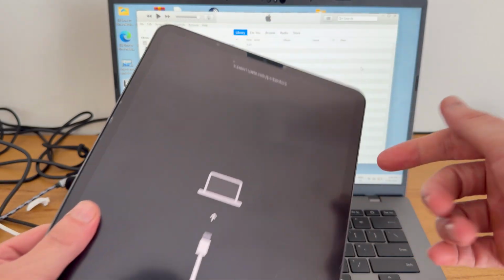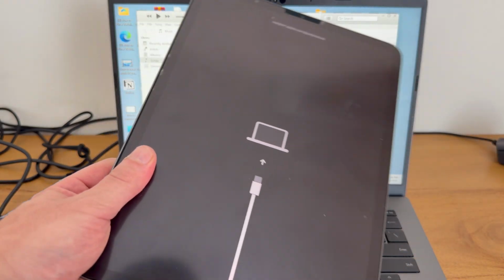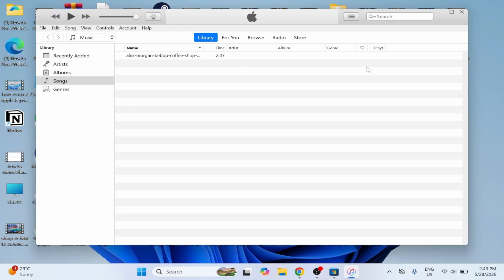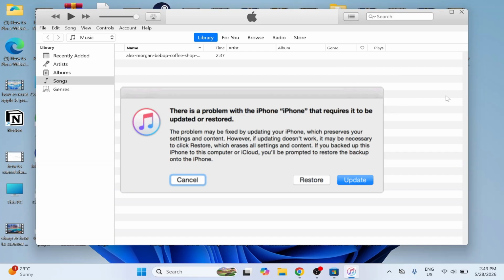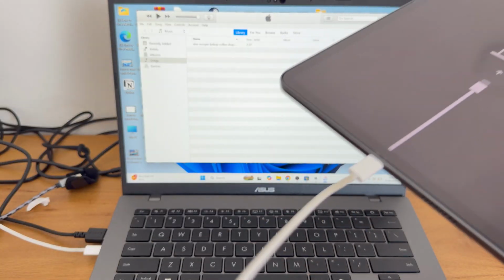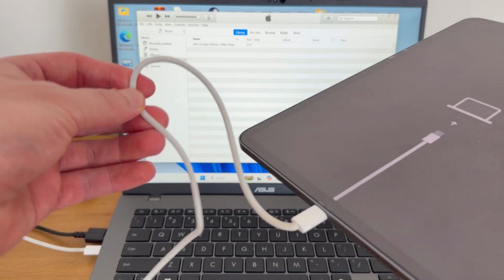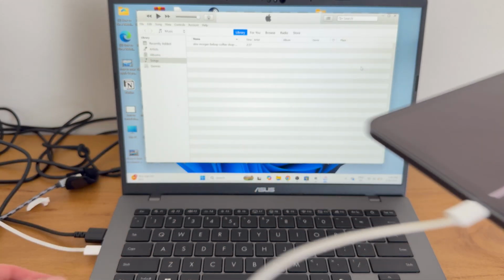Now when you see the recovery page, you can release your finger from the lock screen button, and then you can come back over to your computer. Now, if you've done this correctly, you're going to see a pop-up asking you to either update or restore. If you don't see the pop-up, you can try repeating these steps one more time. You can also try using a different USB-C cable and a different port on your computer.